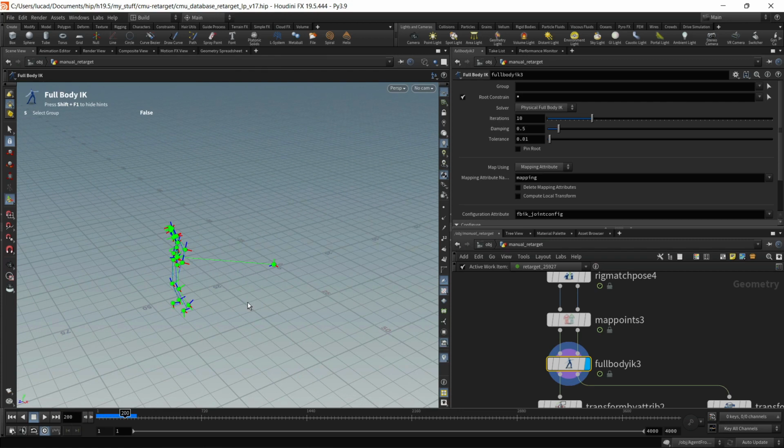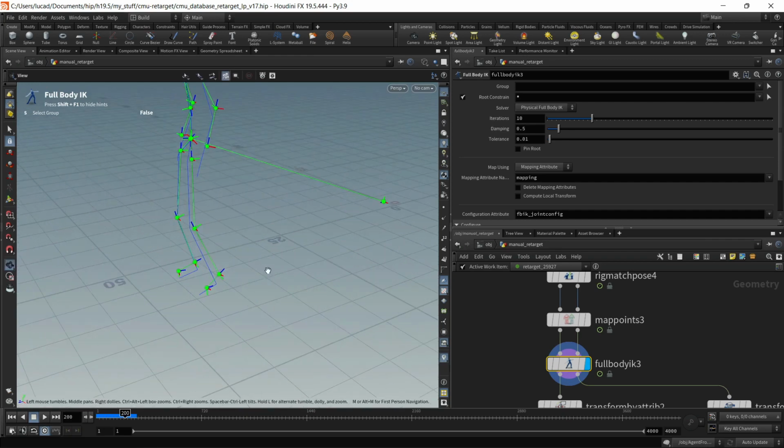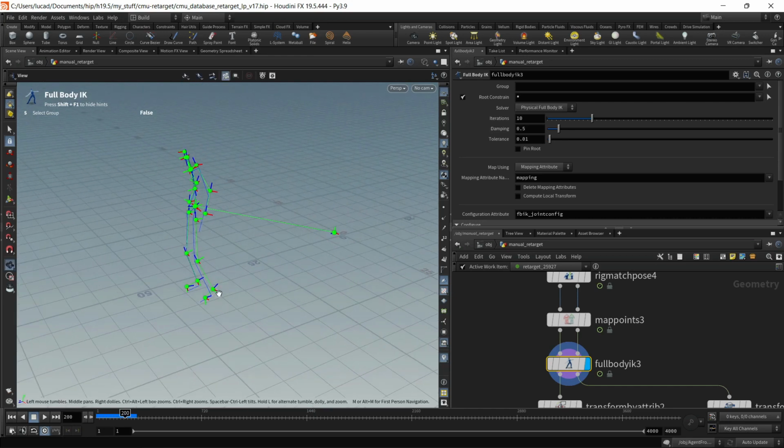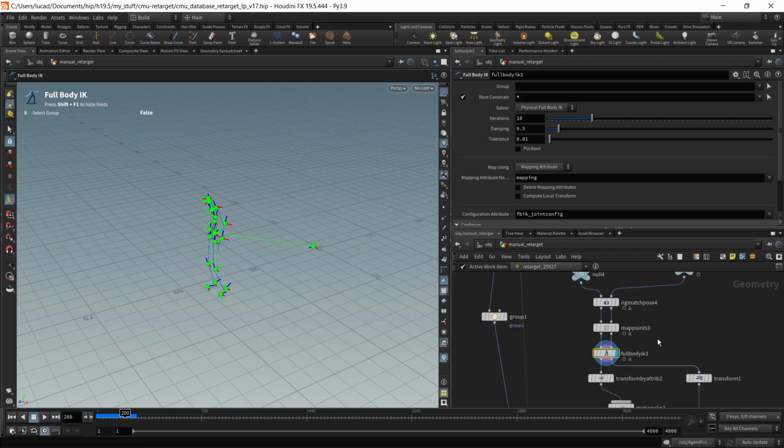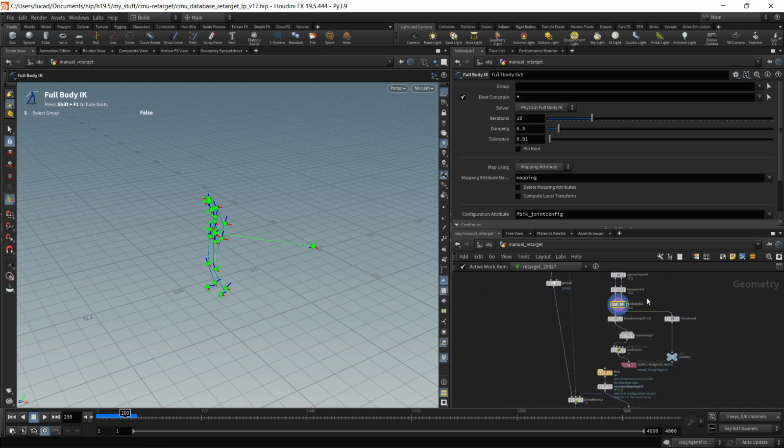But one of the things I found when processing the CMU database is because there's such a variety of animations and positions and orientations that I was getting some issues with the ankles flipping and twisting in undesirable ways. So I just solved that by putting star in here as the root constraint, and it cleaned that problem up. So something to be aware of.